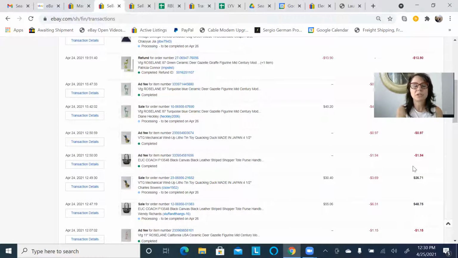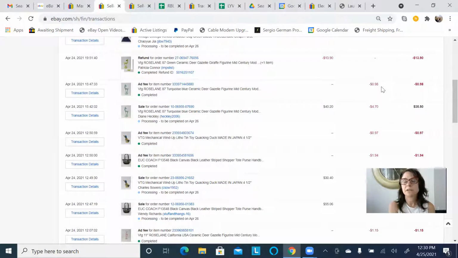And it shows the ad fee, that's 98 cents. And then it shows the final value, what it sold for, and the final value fee is $4.70. Oh, and I want to say this is what it sold for plus shipping plus sales tax. And this is the final value fee.